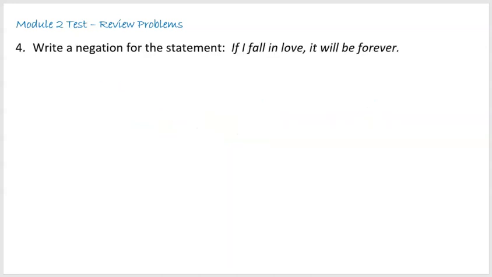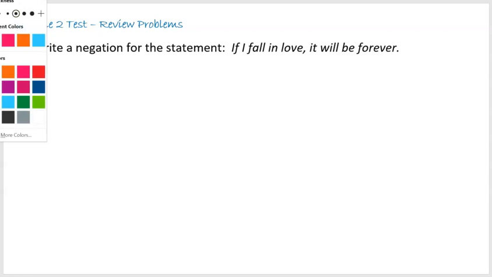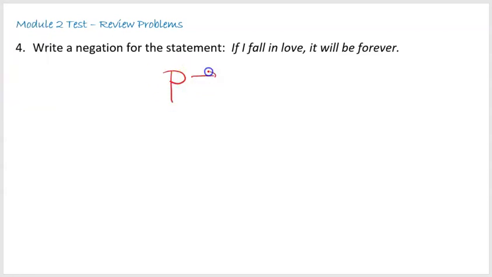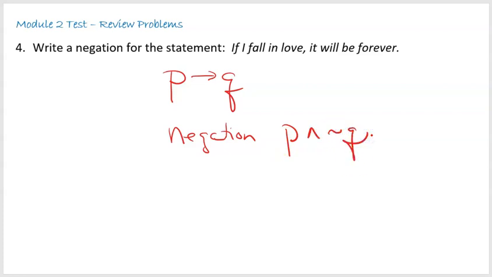Alright, so we want to negate the statement, if I fall in love, it will be forever. Now remember, you have an if-then statement in this case. Do you remember what to do with an if-then statement? So this is what we have, if P, then Q. The rules say that a negation of an if-then statement is actually a conjunction, so it would be P and not Q. So we need to identify P and Q. Of course, fall in love is your P, and will be forever is your Q.